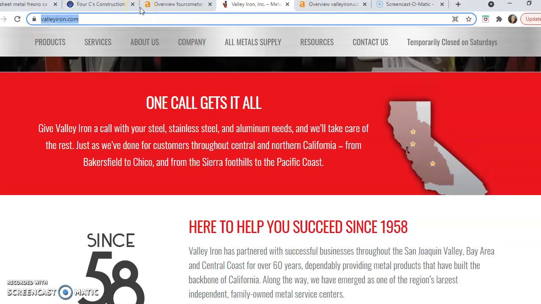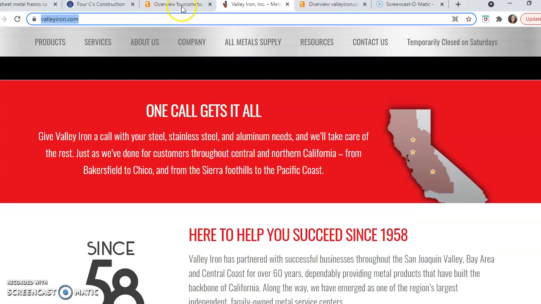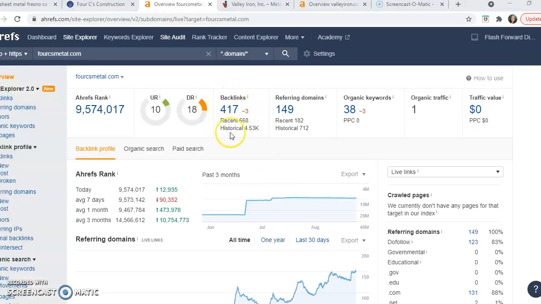So the second thing Google looks at organically is what we call backlinks. And I use this program called Ahrefs to see sort of what's going on behind the scenes of a website. So you guys have 417 backlinks coming from 149 referring domains. As you can see, your numbers are a lot lower than they were historically. Historically, you were at about 4,500 backlinks from 712 referring domains.